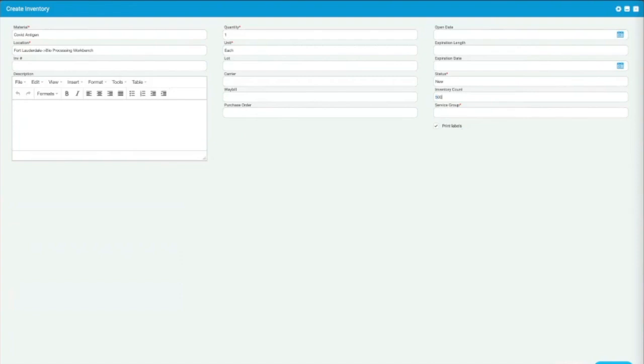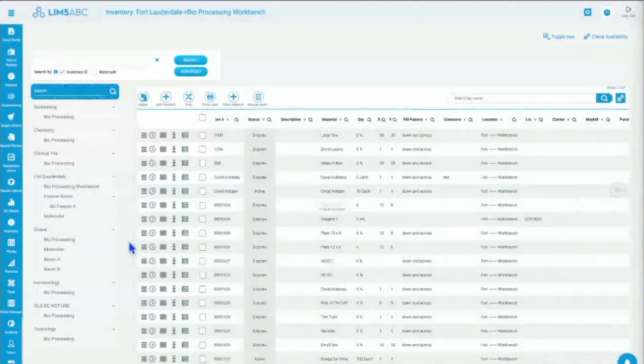So if you receive 500, I'm not going to do 500 because that's way too many. I'll do 10 COVID antigen kits, and then who owns them? Molecular owns them. You can choose whether to print individual labels. I don't want to print individual labels, and this will create 10 COVID antigen kits. And now I have 10 antigen kits added into my bioprocessing here.